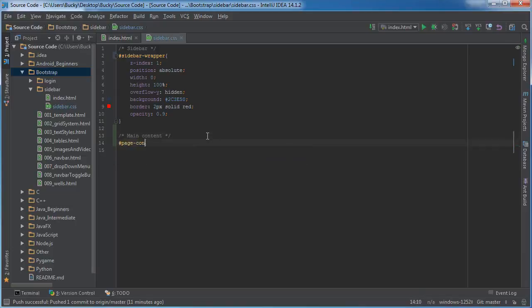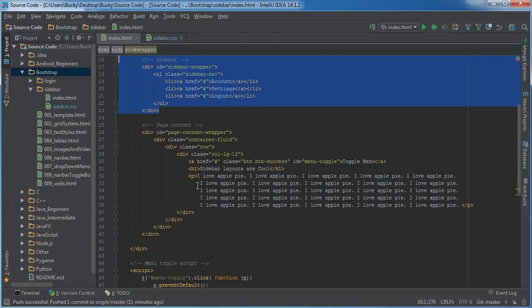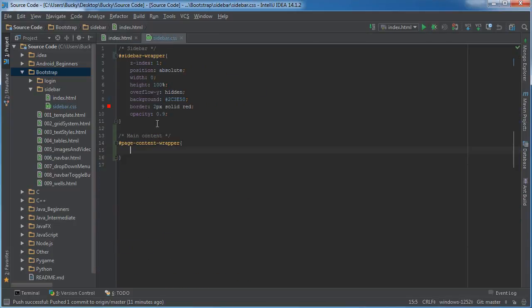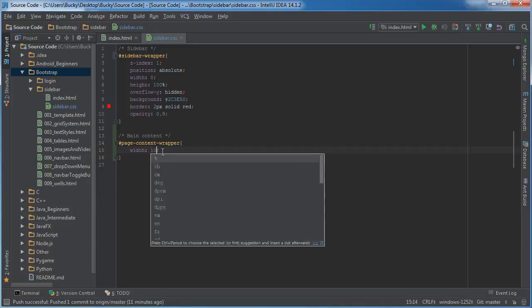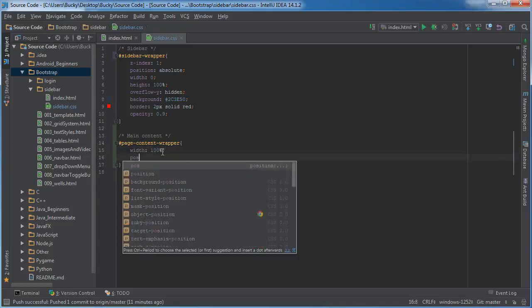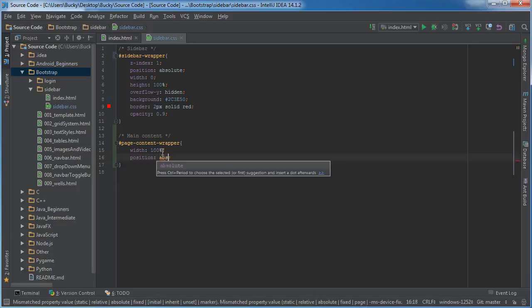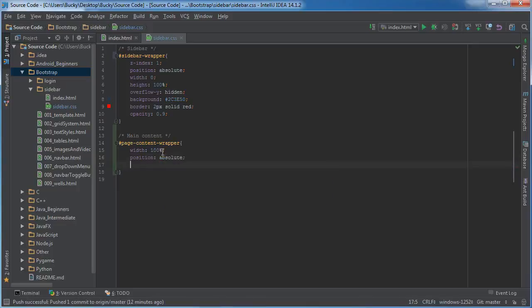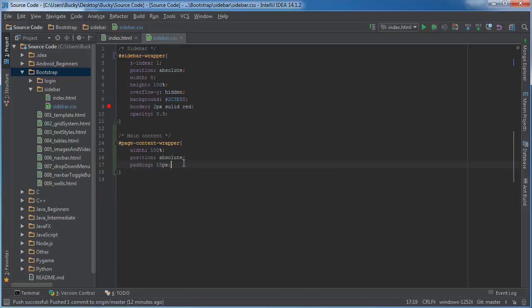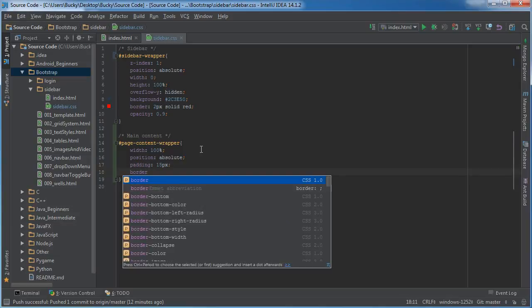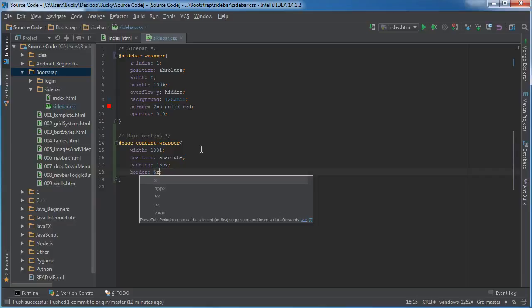So page content wrapper, and that's just this right here, remember, the right hand side. What I'm going to do for this is set the width to 100% and the position absolute, and the padding I'll just set to 15 pixels, and that's just so the buttons and the headings aren't butted right up against the top. And I also want to add a border to this, so border, I'll say like a 5 pixels solid green.